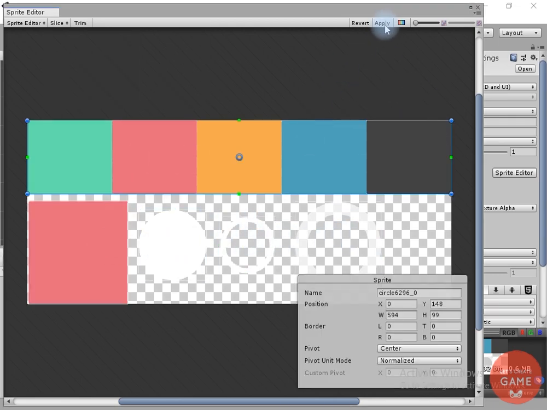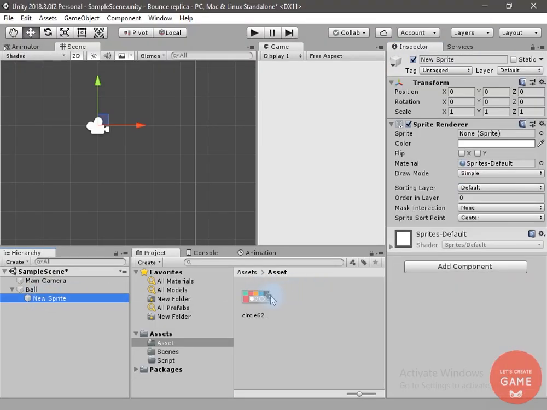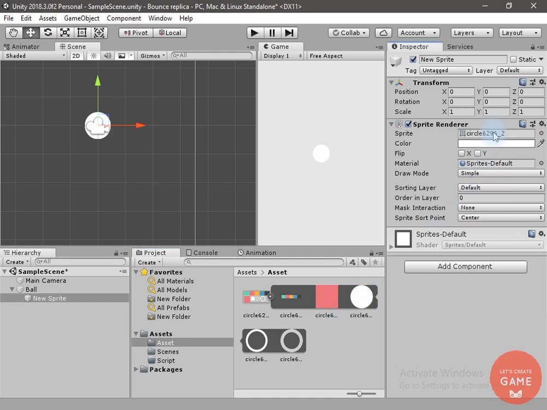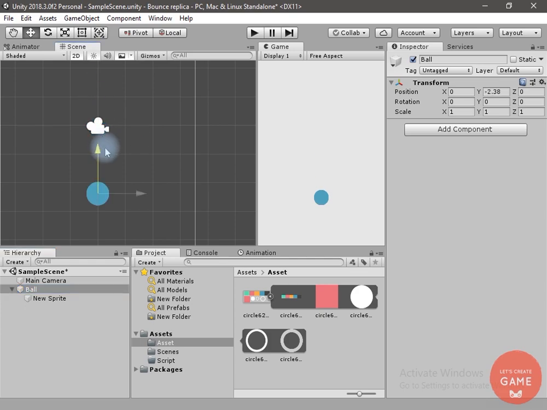These are just for the color palette. We just need the four bottom images. Let's click apply and drag and drop the circular sprite inside this. I will reduce the scale of this game object and I will change the color to blue.